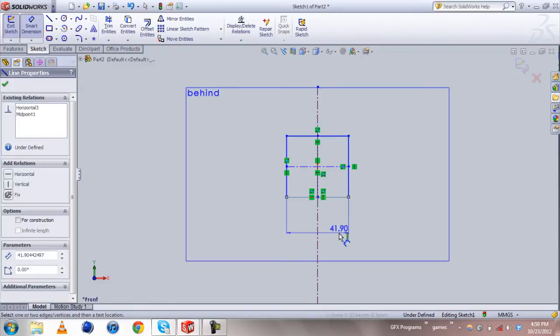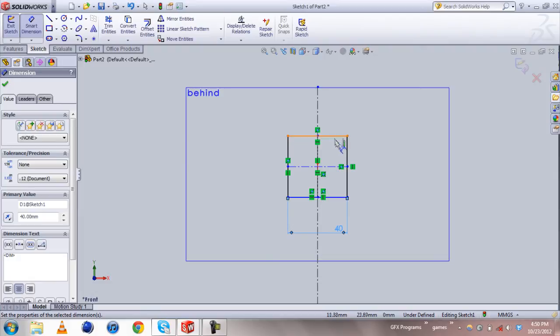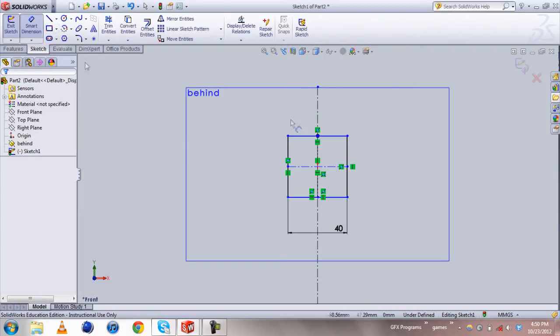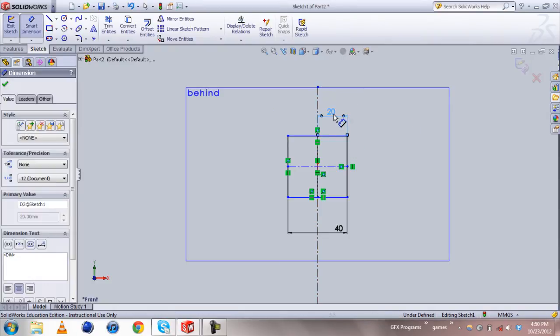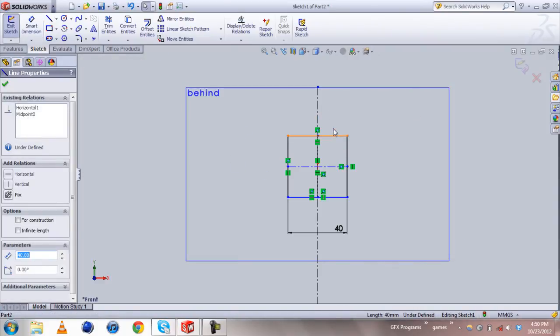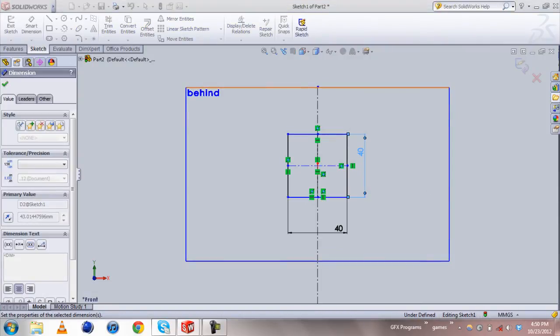And basically I want this, let's say 40, and this distance from here to here to be 20. Okay, that's already fully defined. So let's go ahead and see what we can move. You don't have to do this, but I'm going to show you. Okay, so we can move it up and down. So we want to define this height, I think. Yeah, so we'll go 40, make it a square.